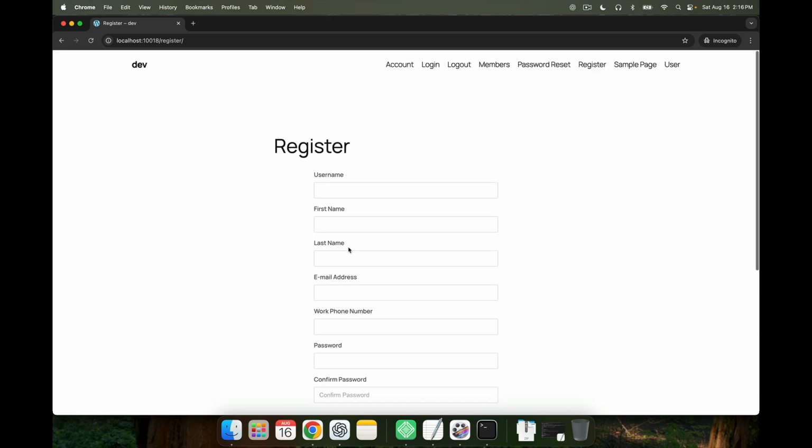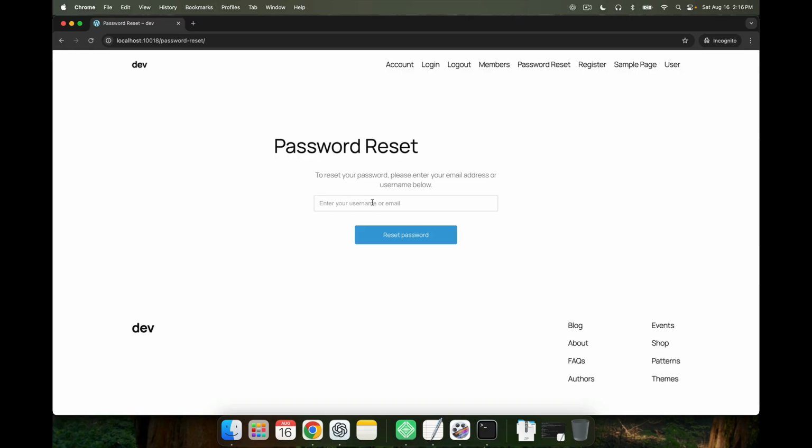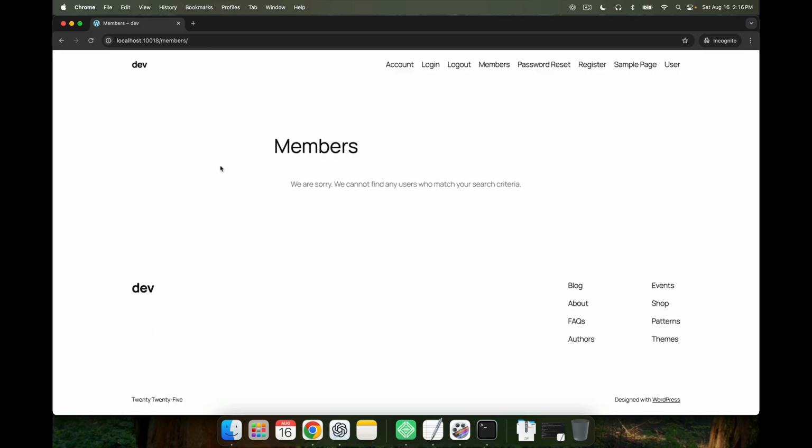Now let's take a look at the account page. This is what the account, well actually the login looks like, and the password reset. This is what the password reset looks like while you're logged out. Okay. All right, so let's head back to the admin now.